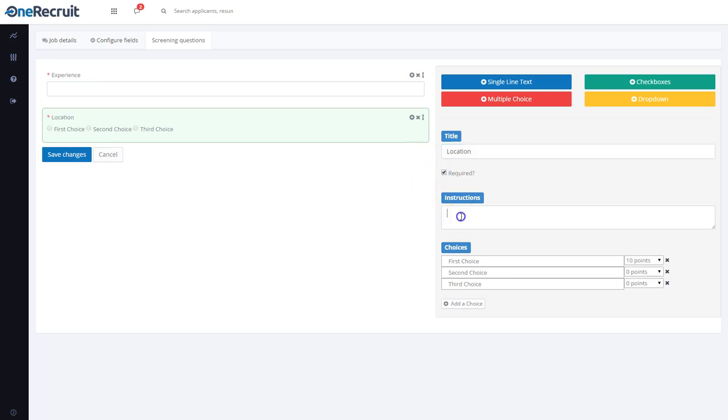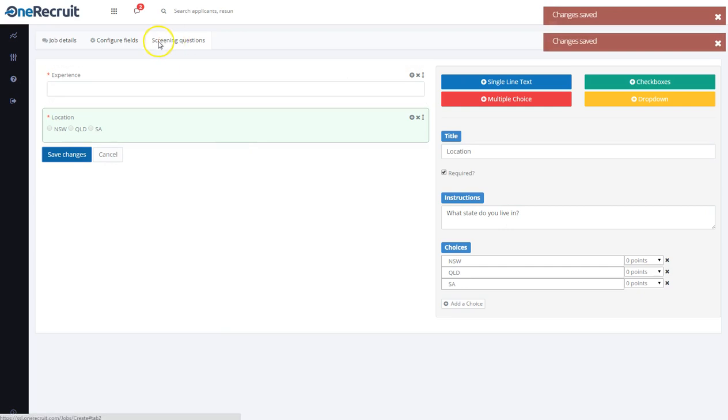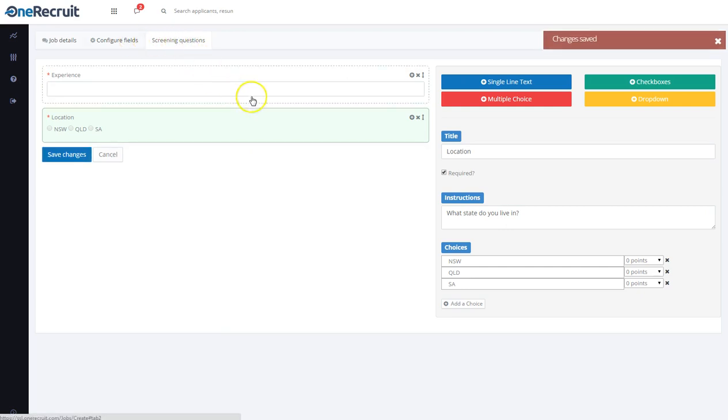Location. Next we'll add in some location. What state do you live in? Now, because we're in Australia, a lot of people just go by the initials for all the state names. I won't put all of them. And we've got some point scoring, which is interesting to have in and could definitely be handy in terms of rating people. Okay, we've saved the changes. We might even just stick with 2. We've put those in. We've got the screening questions.